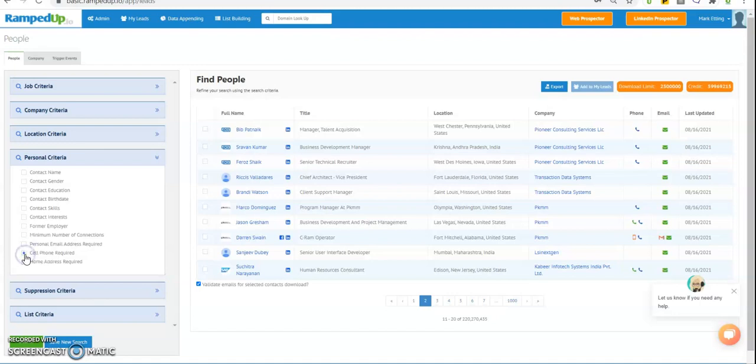Cell phone required. So, we have 35 million contacts that have a cell phone inside the database. Great for cold calling, right? Again, making your way around the gatekeeper, getting to an individual directly. And then also home address, for sending mailers and also digital advertising campaigns.